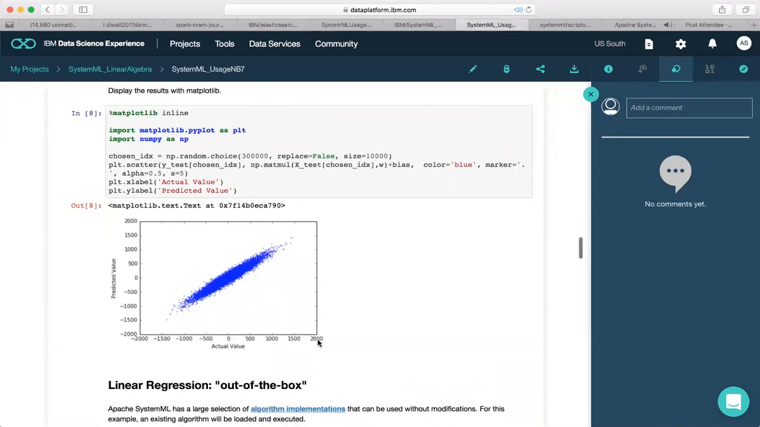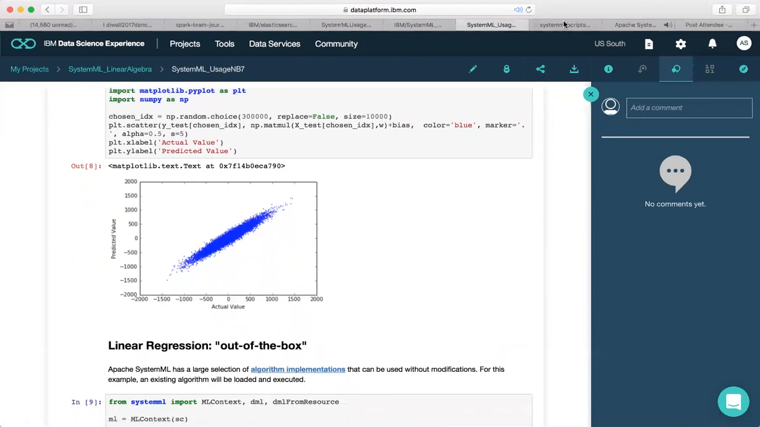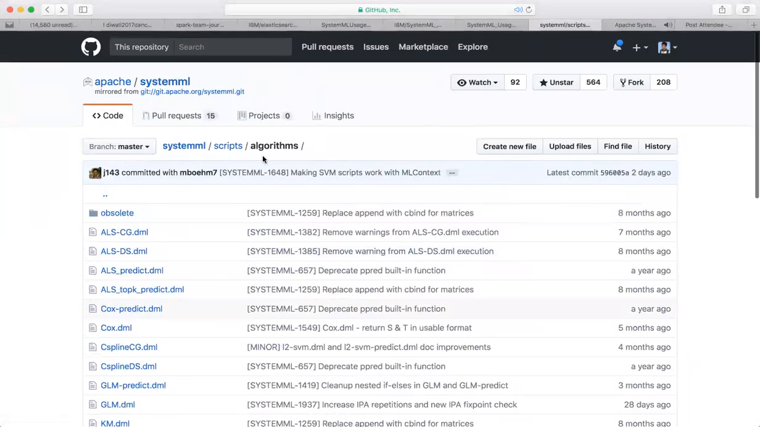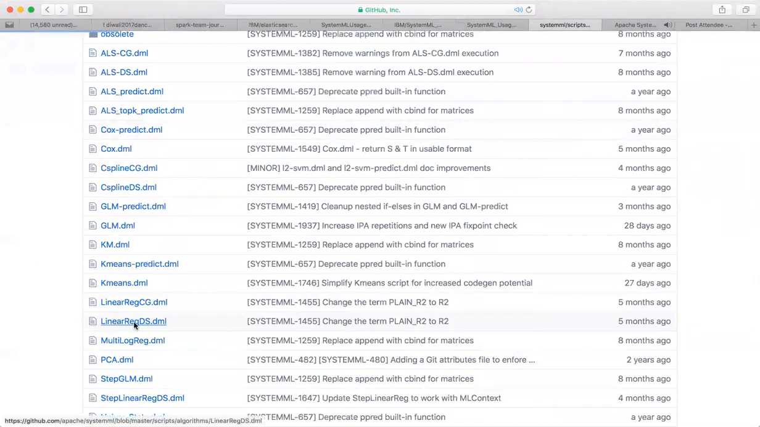SystemML has an out-of-box algorithm there. Let me go through it quickly. This is the SystemML GitHub repository. You look at the SystemML scripts algorithms. Here you'll see the linear regression DS DML.